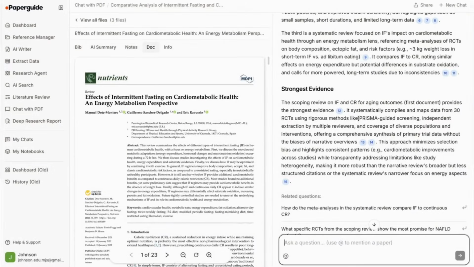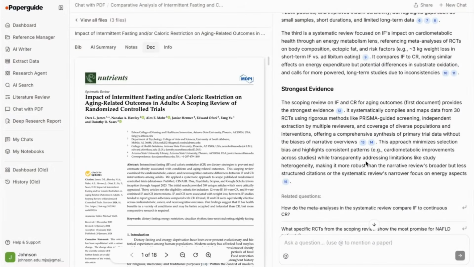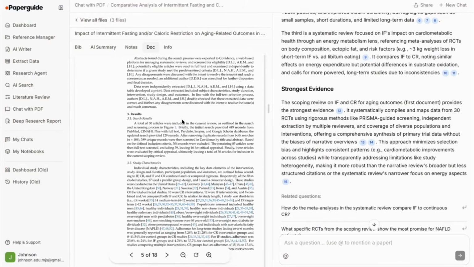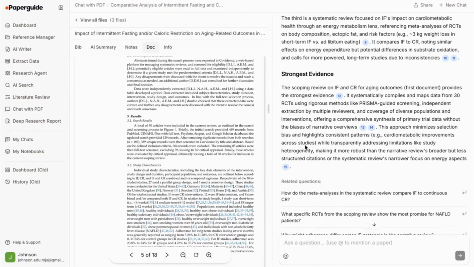This is very useful because it makes the answers verifiable. I'm not just getting a summary. I can go back to the source text and confirm the evidence.